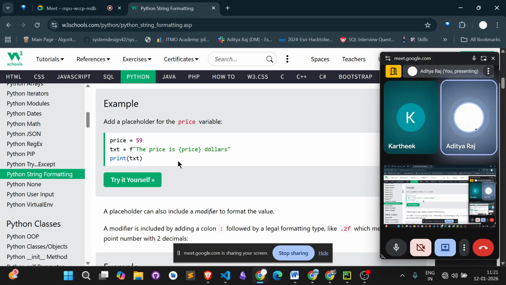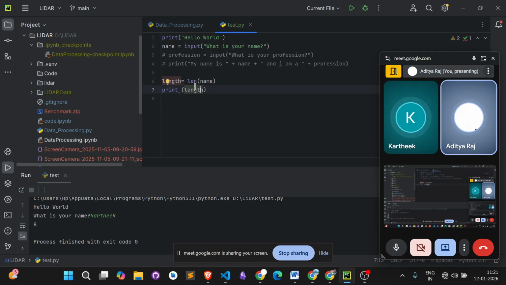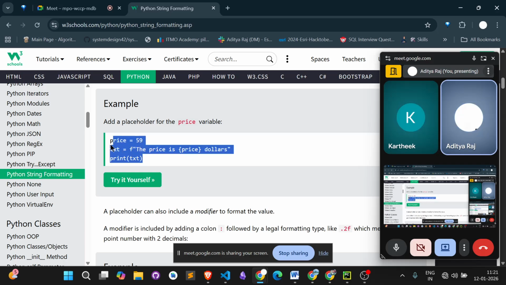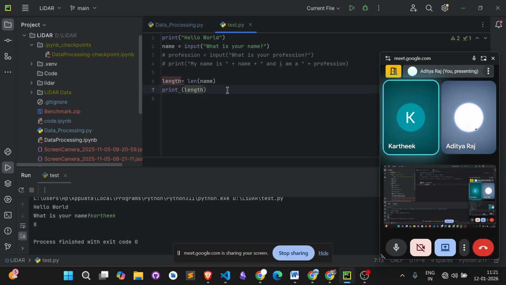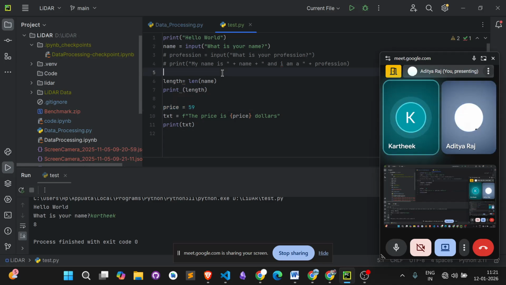So can you tell how we can do this now? I know the length of the string. I just want to write our output this way: the length of the name is this. So how can we write it? You have to tell me how to do this. We know that whatever is written, price 59, what we know is the length. So what will we do?